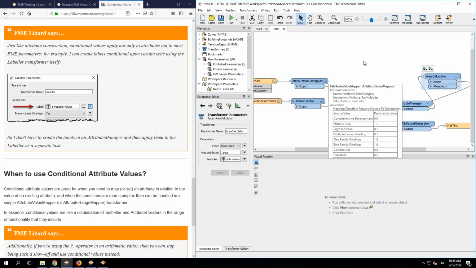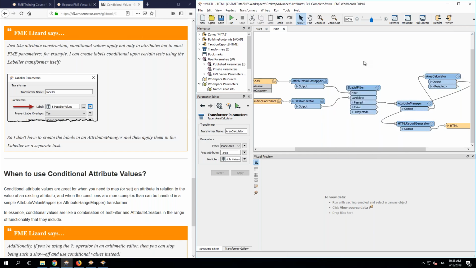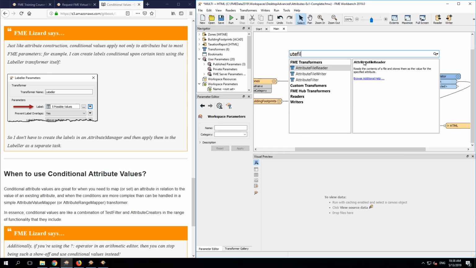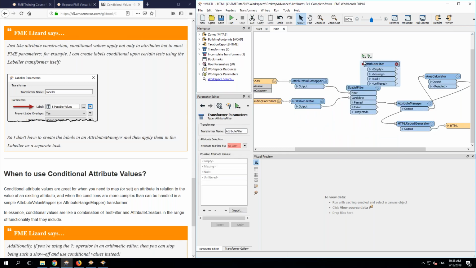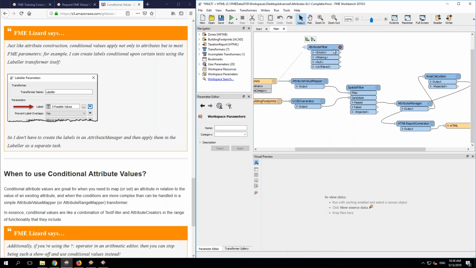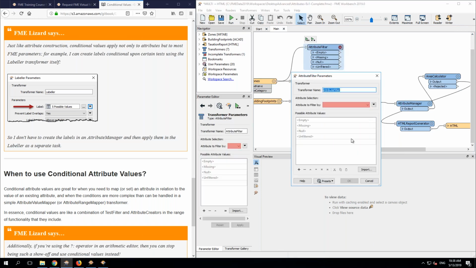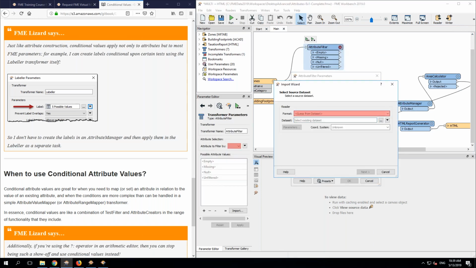So generally, we don't let you scan a list of values from the source. Now, having said that, there is a couple of transformers that will do that. The attribute filter, for example. So if I say, well, these are all my zones, I want to filter the data by zone, I can use this import option and say, well, the data set is map info.